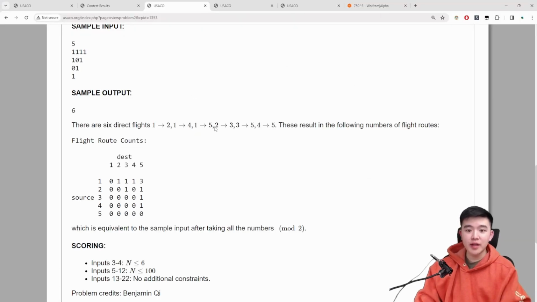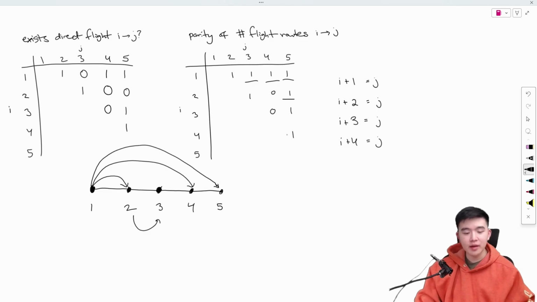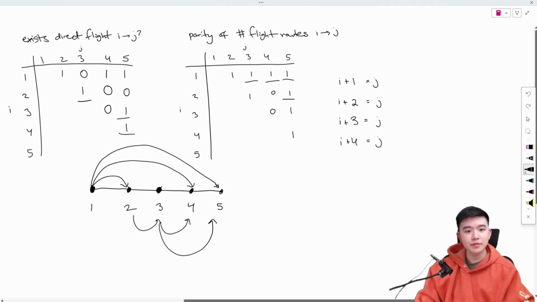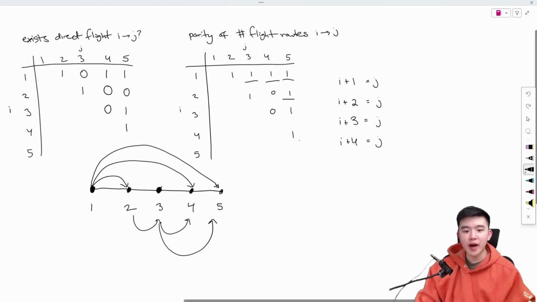And then we also have flights from 2 to 3, 3 to 4, and 3 to 5, which is exactly what we have in this table. We also have flights from 2 to 3, 3 to 5, and 4 to 5, which, as we can see, is exactly what we have in our little table over here.